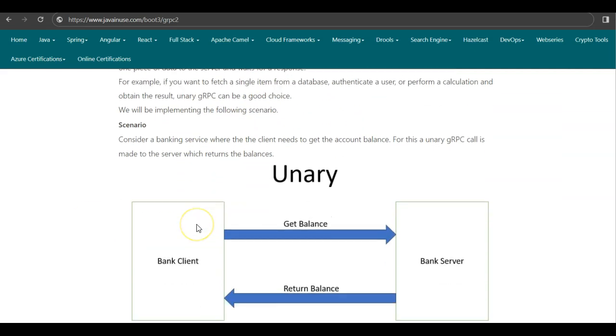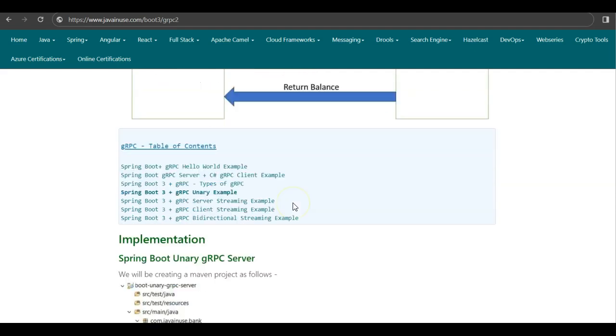In this tutorial, we'll be implementing the following scenario. We'll have a client which needs to get the account balance from the server. The client will send an account request and the server will then send the account balance back to the client. So let us begin with the implementation part.